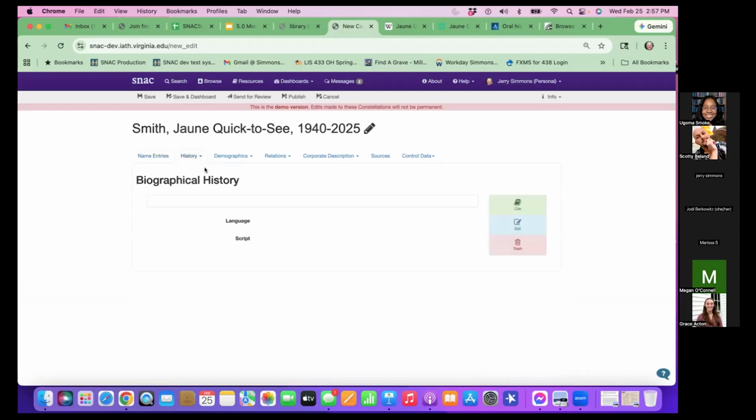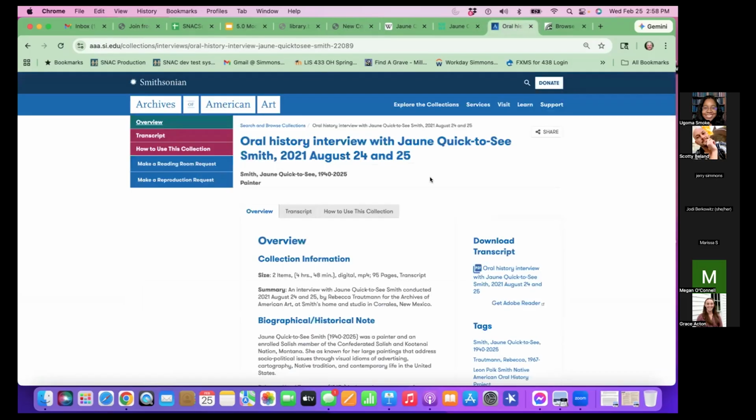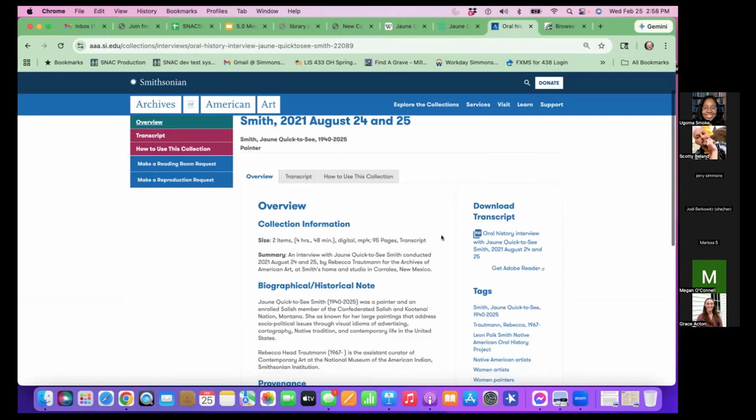Now, as I said earlier, I'm basing the creation of Smith's record on the finding aid or the catalog record for her oral history interview at the Archives of American Art. So I'll be using elements from this description to fill in parts of her record.